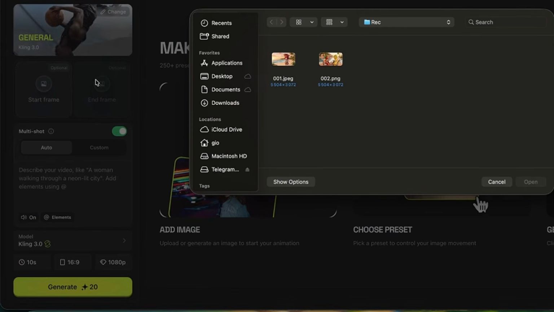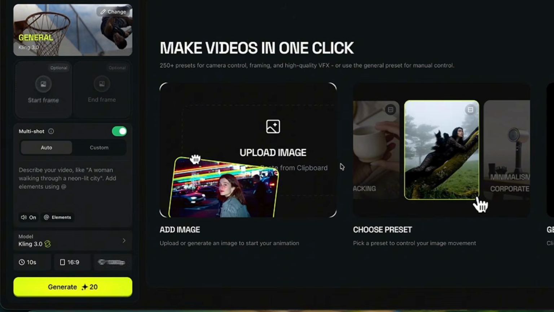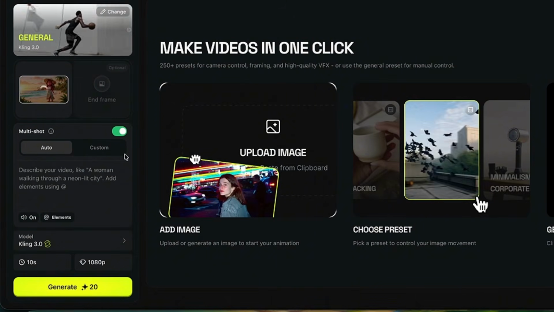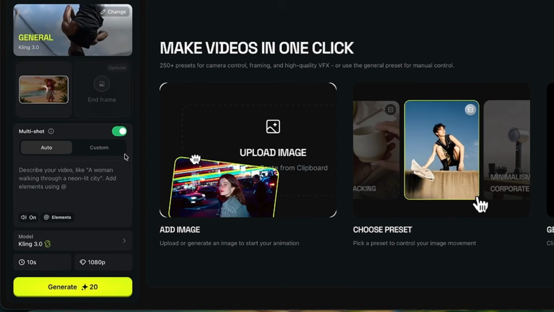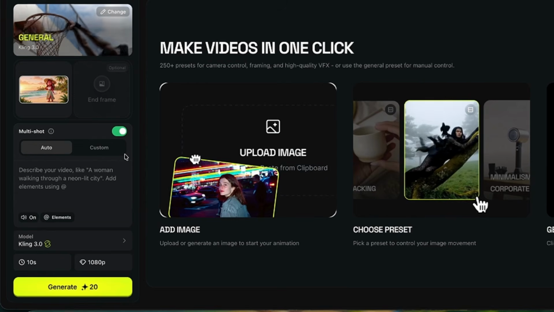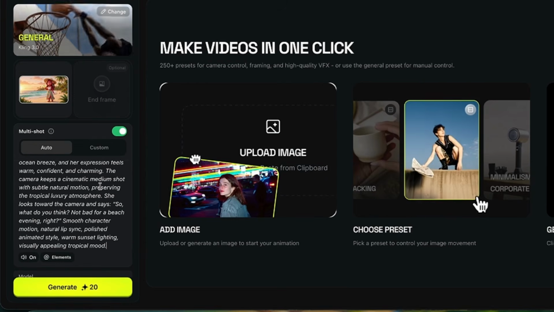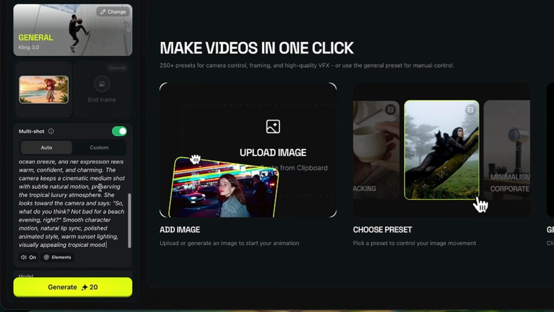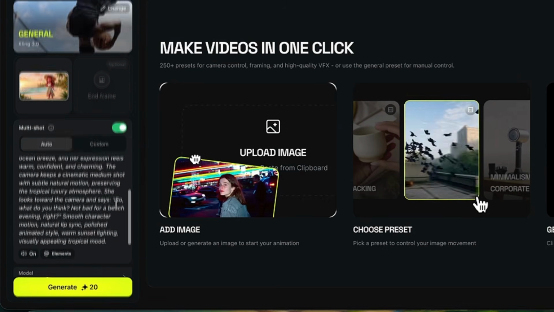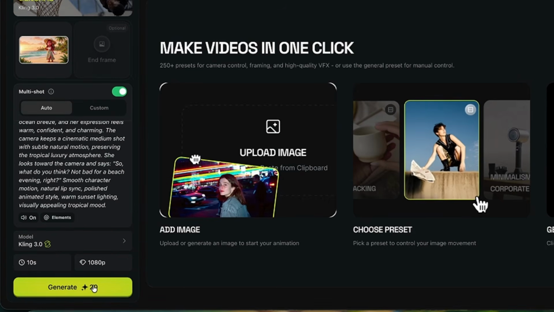For the first video, I'll upload the Raspberry Girl image and use it as the starting frame. Since this is only a 10-second clip, the motion and dialogue need to stay very controlled and natural. I want her to move gently on the beach with a light cinematic feel and say one short line that fits comfortably into the timing without feeling rushed.